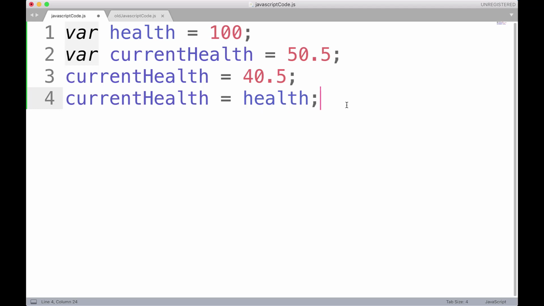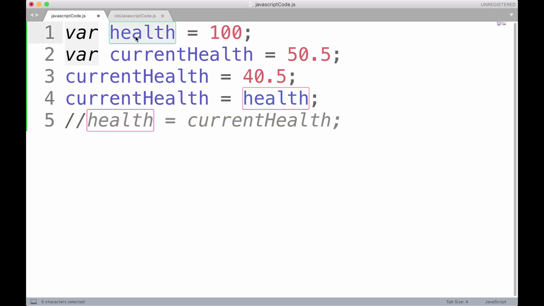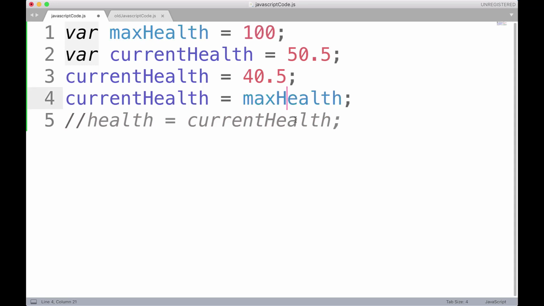If I did it the other way around, if I did health is equal to current health, well, essentially I'm storing the value of this into this guy. And so this remains unchanged, but this changes. In the previous example, this remains unchanged, but this changes. Okay, so it's important to note the order in which we're doing things. Now, we probably wouldn't want to actually do this because the value of health might be something more like maximum health. So let's actually change that to max health. Okay, and that way we can change this guy too.